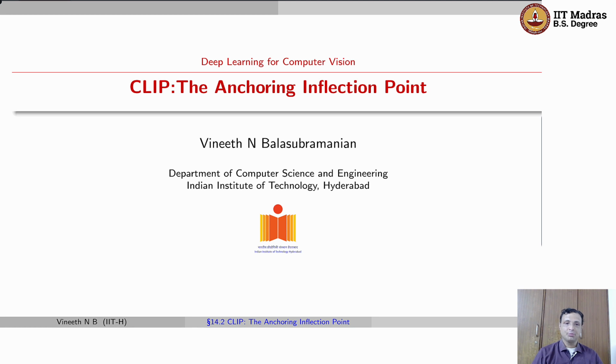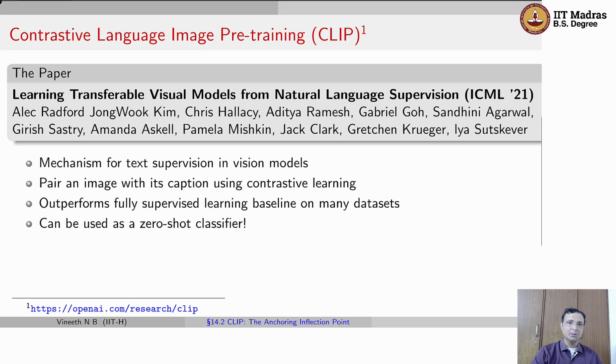In this lecture, we will discuss CLIP, which was an anchoring inflection point for the success of vision language models. CLIP was introduced in the paper titled Learning Transferable Visual Models from Natural Language Supervision, published in the ICML 2021 conference by a host of different authors led by Alec Radford.